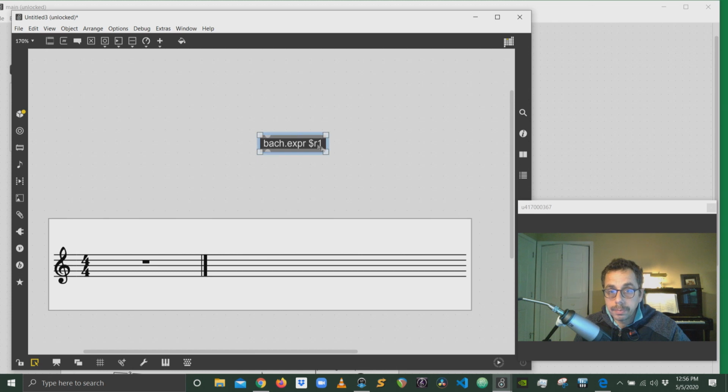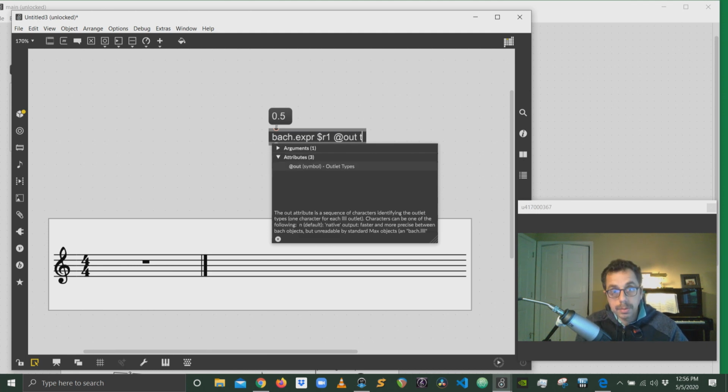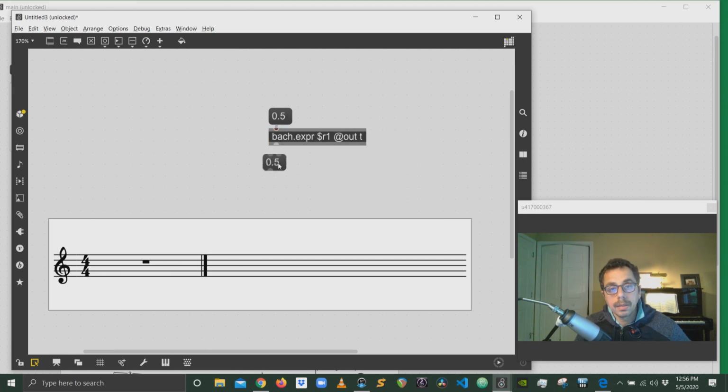identifier r. So if I send a message 0.5 to this, and maybe give an out t, then what I have here is a ratio value. While if I have a floating point identifier, then it will pass it through. And if I have an integer, it will just take the floor.